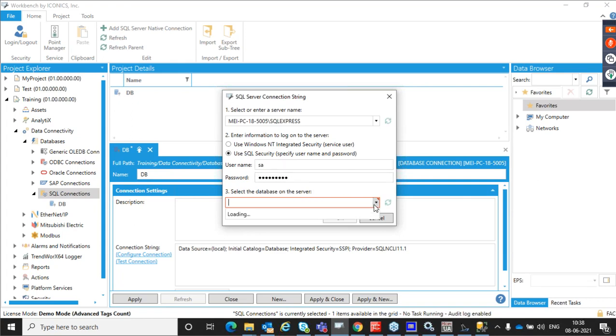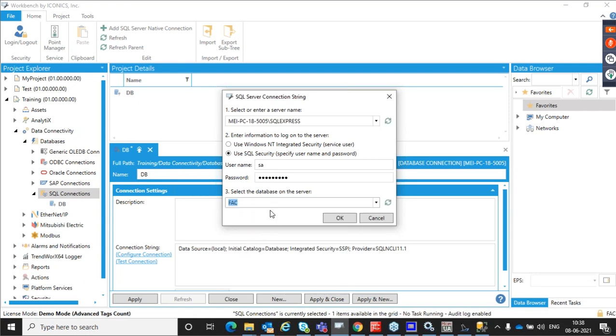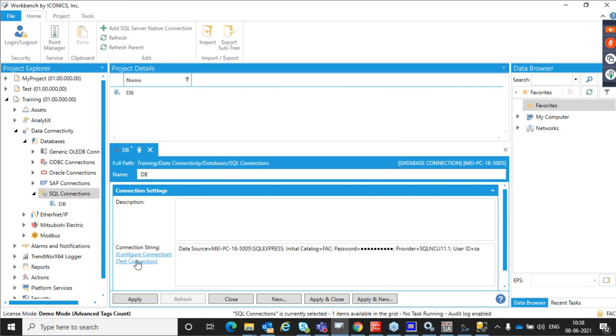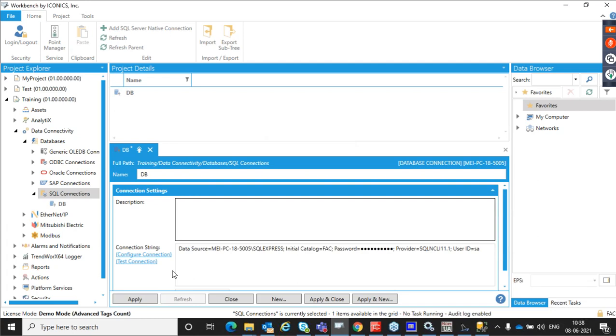Under this, there are some databases. I created one database called FSC, so I'm linking with that database. Click OK. Now you can test the connection. Yeah, connection test succeeded. So my database is connected properly. Okay, apply.